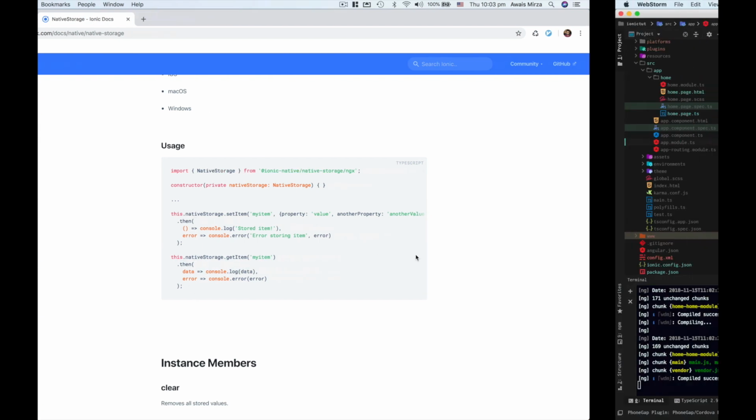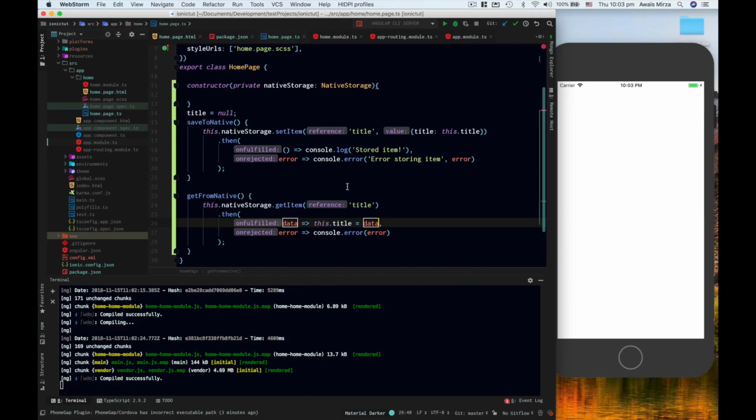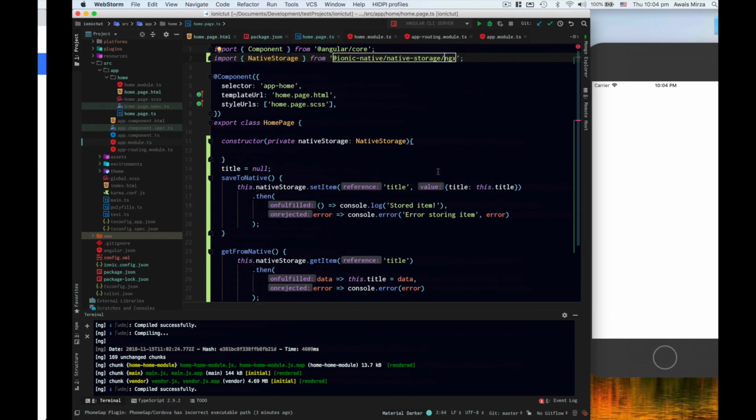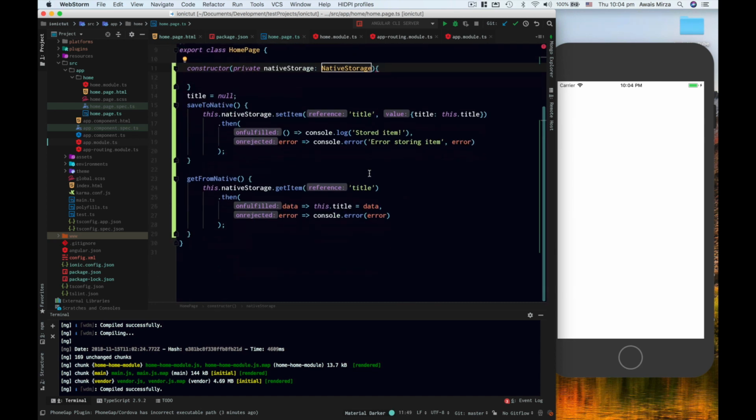So I've already written those, I pasted them and configured them. So we'll go to the home.ts file, and here you can see we have imported, first of all, NativeStorage from native storage ngx, as the docs said, and also I've added that constructor function here and implemented native storage into the constructor function. Then we have a title and then save to native and get from native. So this is the function that you write.